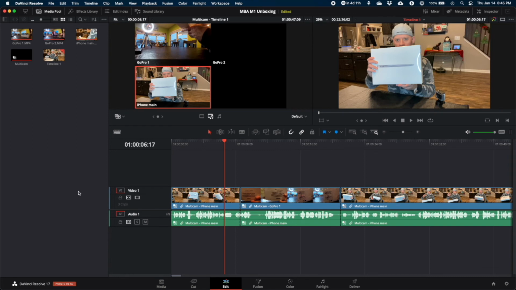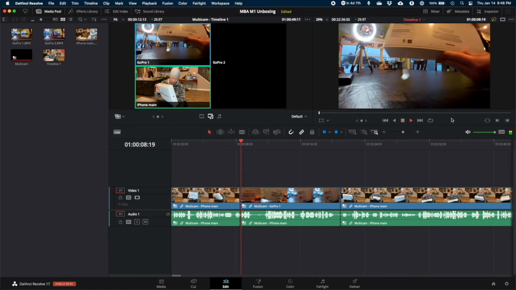One of the main things that I really love about it is the multi-camera features. So if you take your videos using multiple cameras to capture different angles, you can sync them up with a couple clicks inside of DaVinci Resolve, and then in your timeline switch between them back and forth. Take a look.